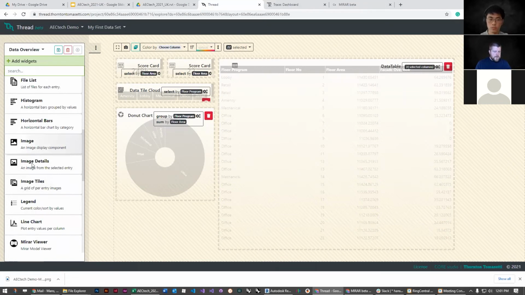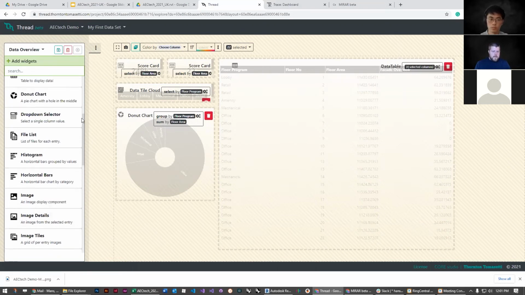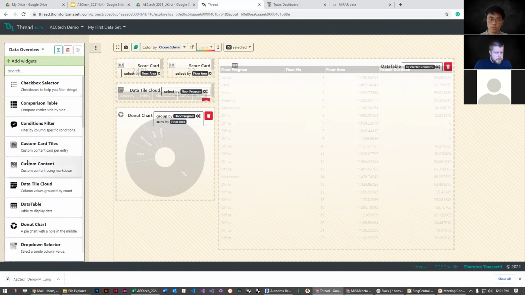There's another one called a image details, which will just show the top or the whatever the highest kind of sorted value is, so you can kind of preview the best value. And there's also a generic image input where you can just load an image into the project. So if you just wanted a project rendering or something like that as part of the presentation, you can put that there. And this also leads to one other kind of widget we haven't talked about, which is kind of the custom content widget.